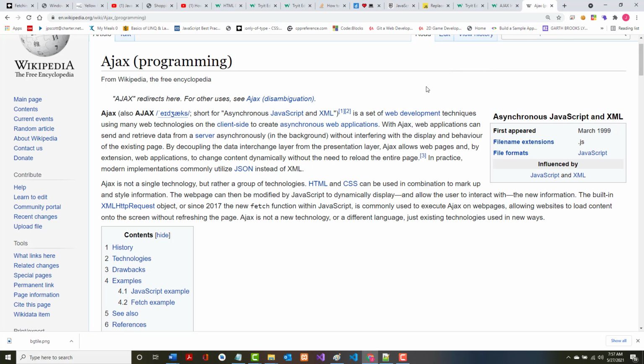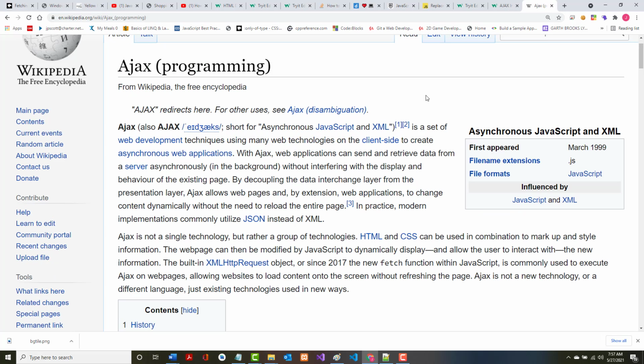This is the definition of AJAX programming that's out on Wikipedia. As it says, it's a set of web development technologies on the client side to create asynchronous web applications. Well, we've been talking about asynchronous and what it all means. It says here, with AJAX, web applications can send and retrieve data from a server asynchronously. In other words, without having to stop what's going on and interfering with the behavior of the existing page. It allows web pages to change content dynamically without having to reload the entire page.